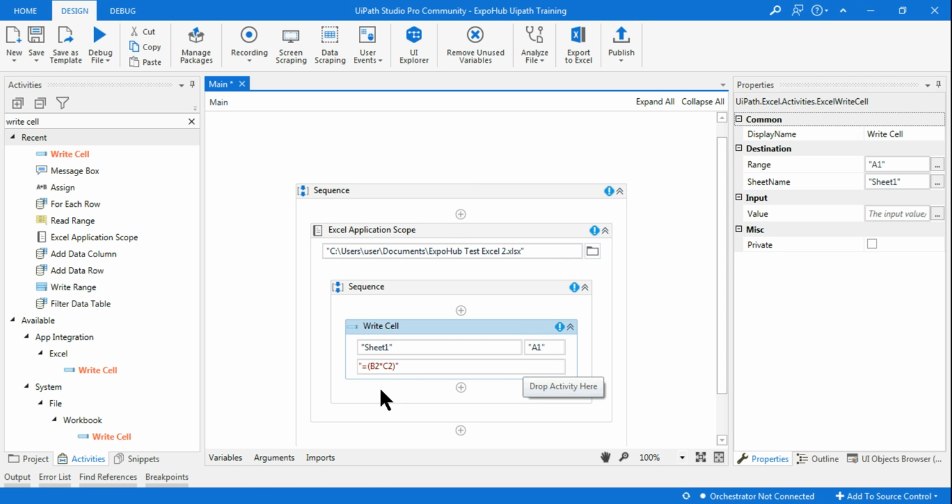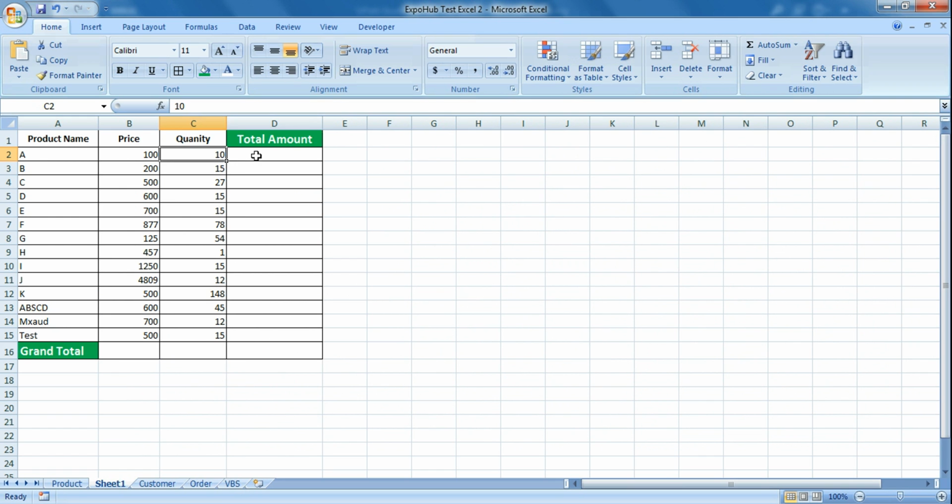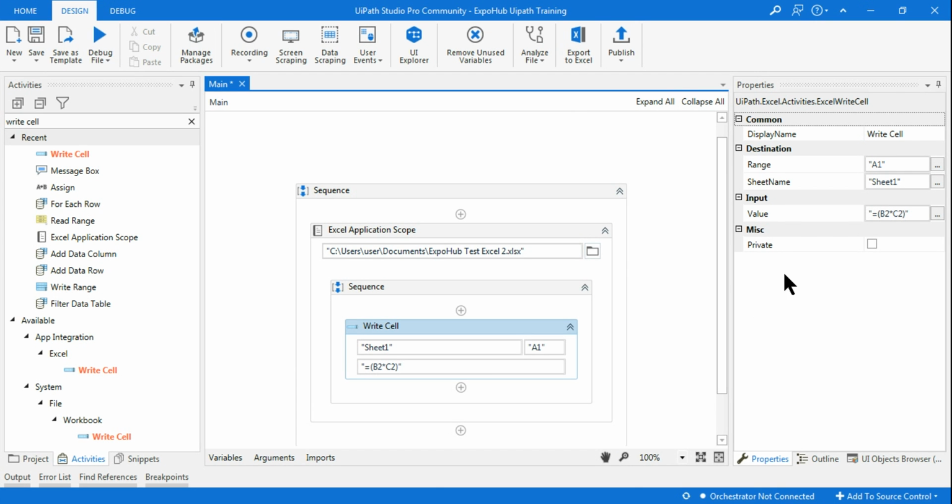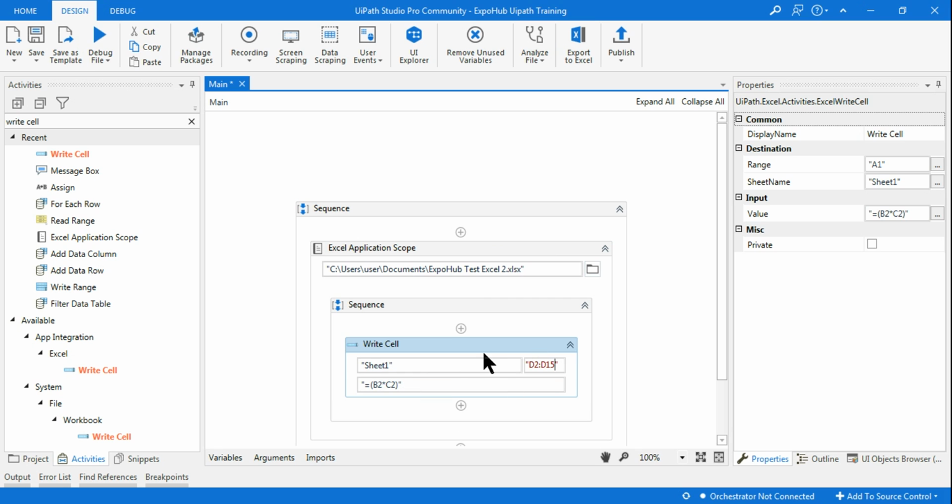Now mention the range. So what is your range? Your range is from D2 till D15, right? Instead of A1, remove this and mention D2 till D15 as my range. So we can utilize the write cell activity. Let me run it and show you what's going to happen.